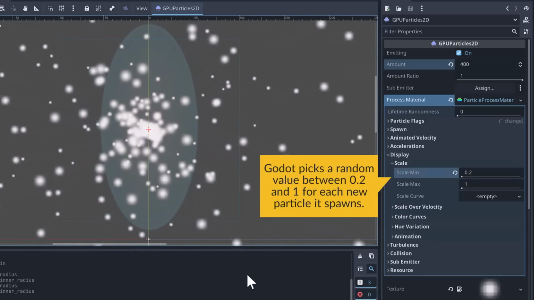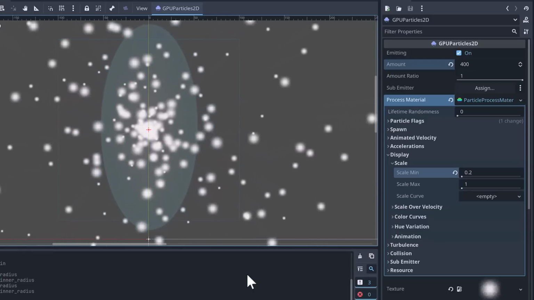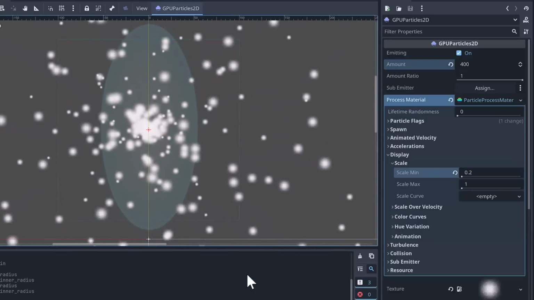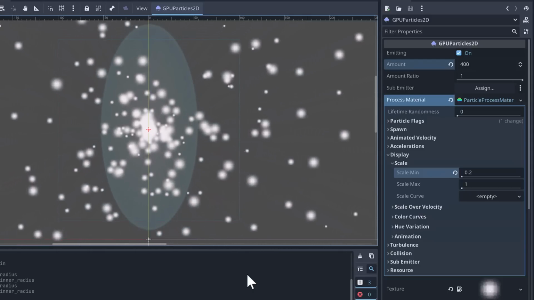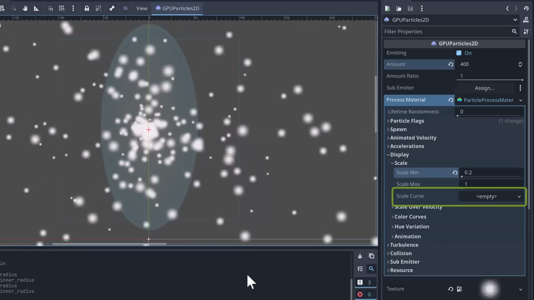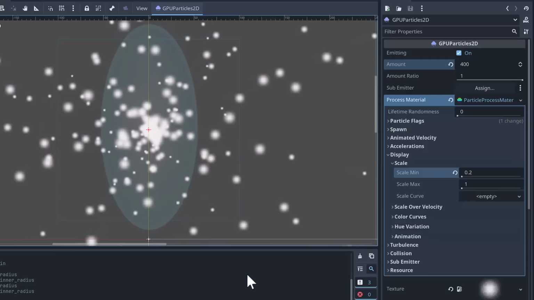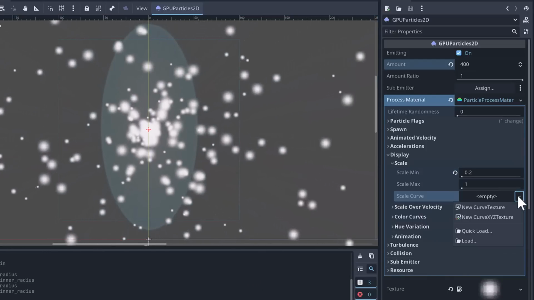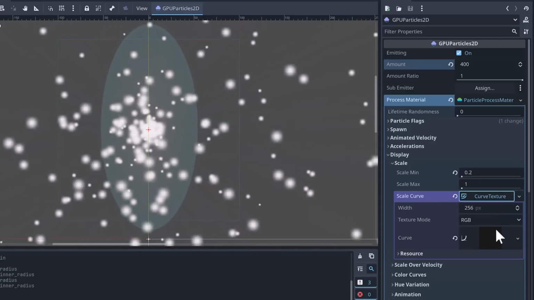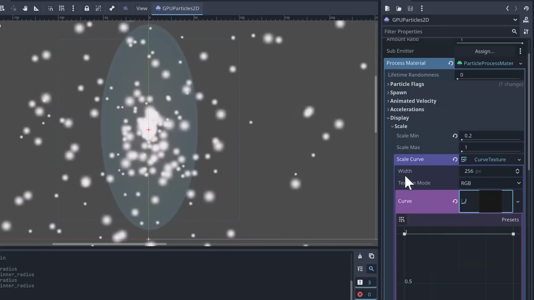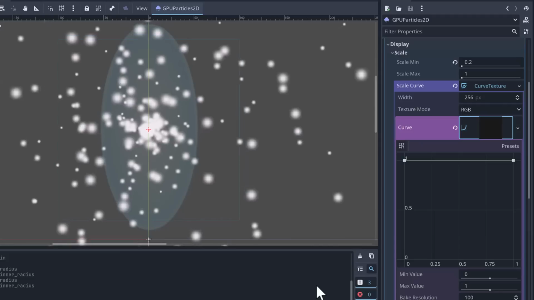Well, that is definitely an improvement, but it's still kind of static, and it would be nicer if we were able to change this size over time, so we get some kind of glittering effect. We can add a curve to this scale setting, so the scale changes over time. So here on the scale curve setting, we can create a new curve texture. And now we can draw a curve that controls how the particle size changes over the lifetime of the particle.